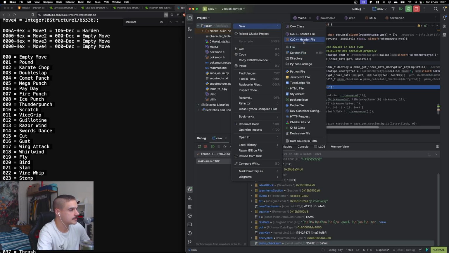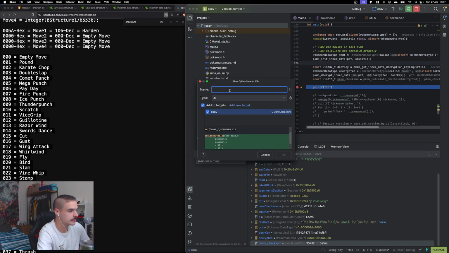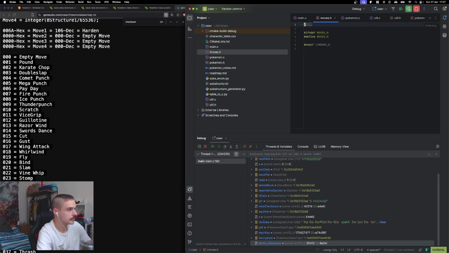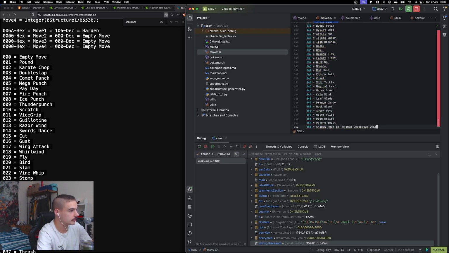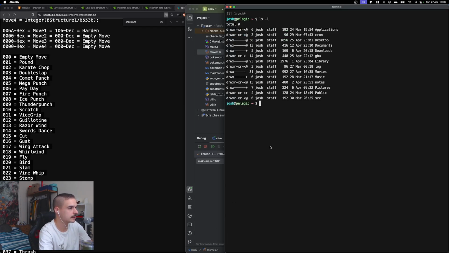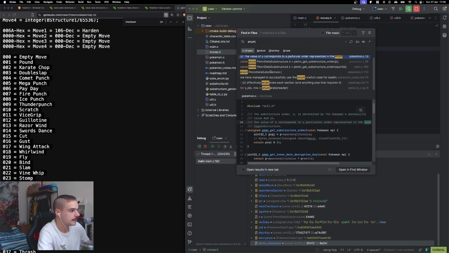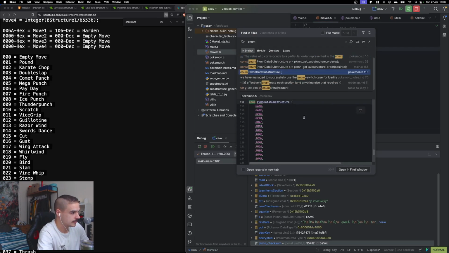So what I'll do probably is create a header file for these, and we will add them to targets. We'll call these moves. We'll not paste all of that data in there, but we want to write a script or something that can generate this for us. I think it probably makes sense to put everything in an enum. So the enum that we have here is something like this.